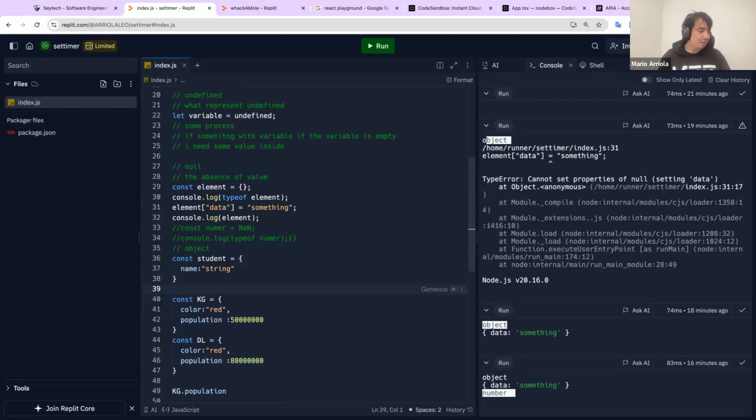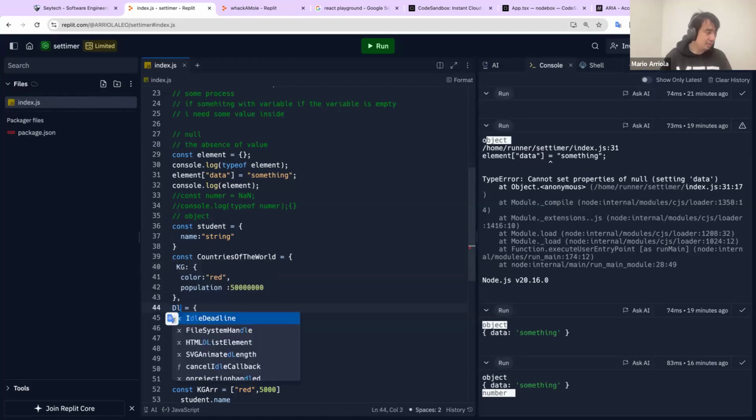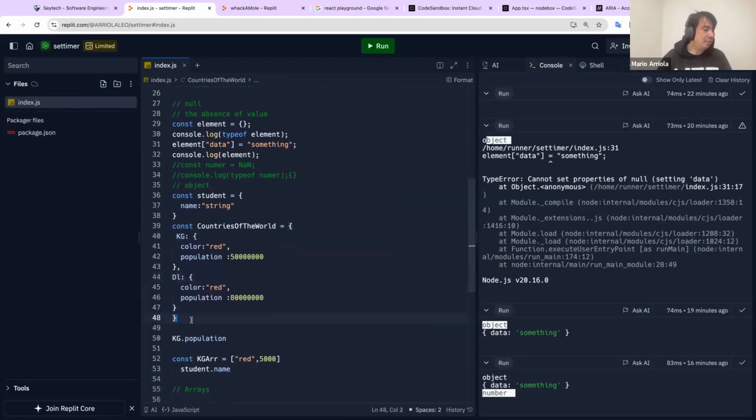Then I will have to do here countries of the world equals, this is an object, right? Because this is an object, this is entering here. Then you say Kyrgyzstan is this one. Then I say comma. Then I enter Deutschland, let's see, Deutschland. And I have it here. Okay. Now I have an object.